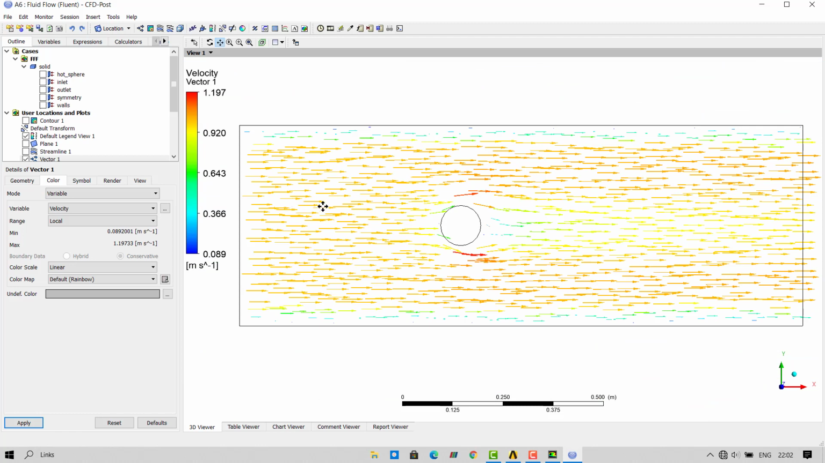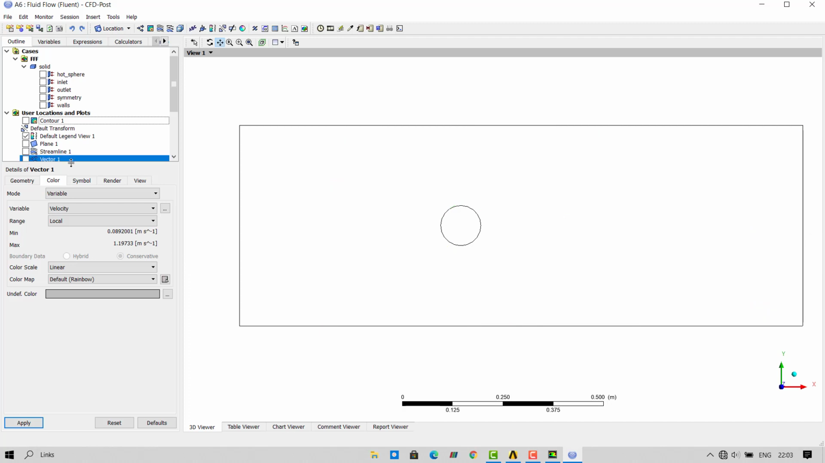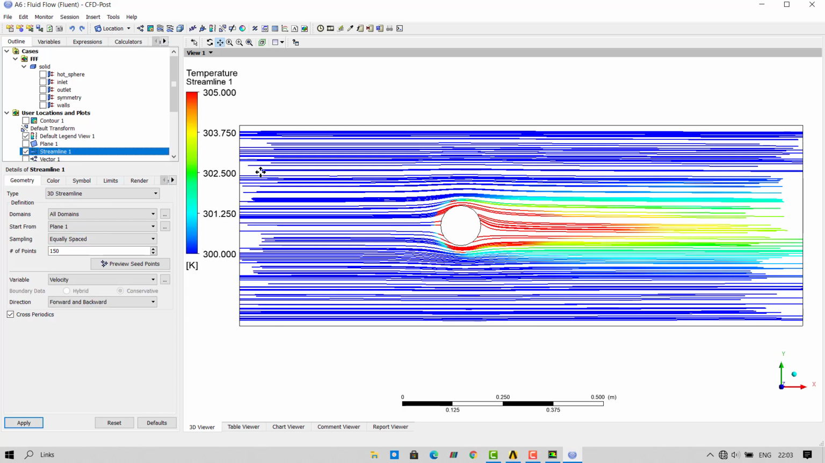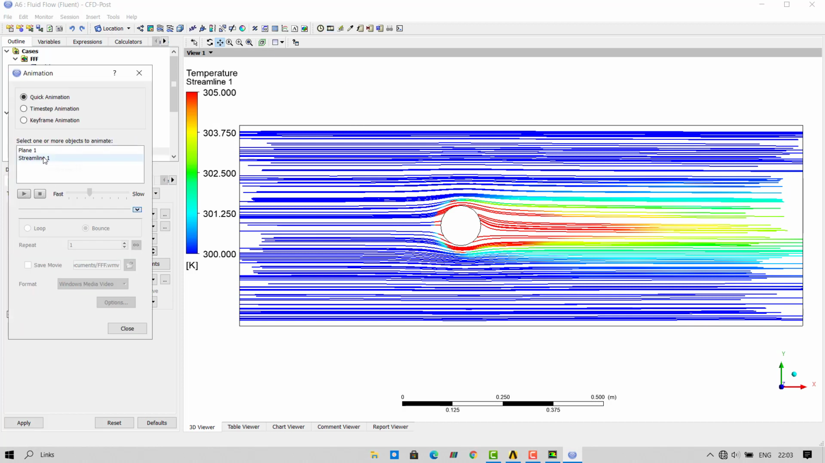We can also animate the flow by using the streamlines. Turn off the vectors. Turn on the streamline view. Double-click on Streamline. Click on Animation button. Select the streamline. Keep the speed of animation as slow. Click on Play button. Here you can see that the particle size is very large and inappropriate for visualization purposes.